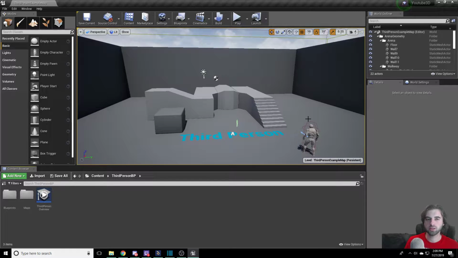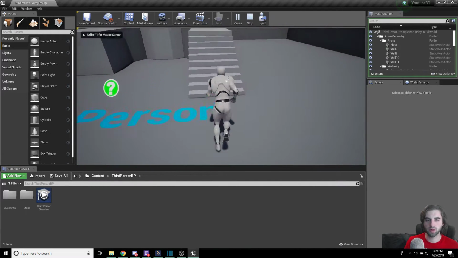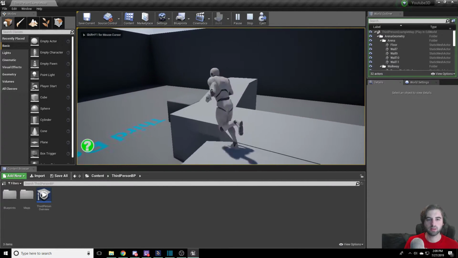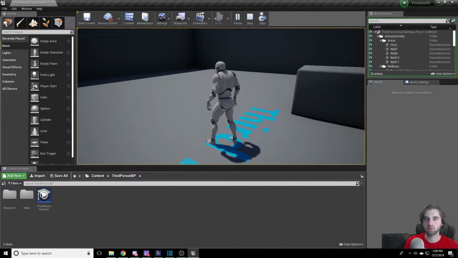After you create your project, you're going to get dropped into the third person demo map. If you click play, you've got a character that you can move around in third person, walk around on these little stairs, and basically you have like the beginnings of a really, really basic game. Go ahead and hit escape to get out of that.